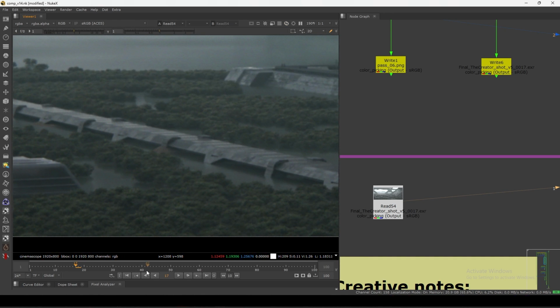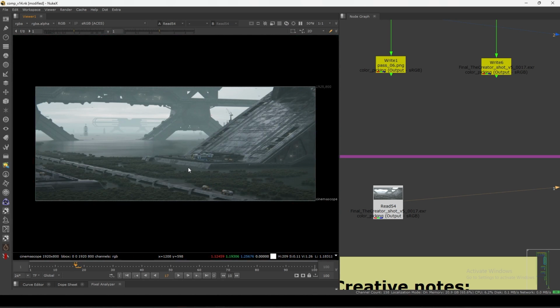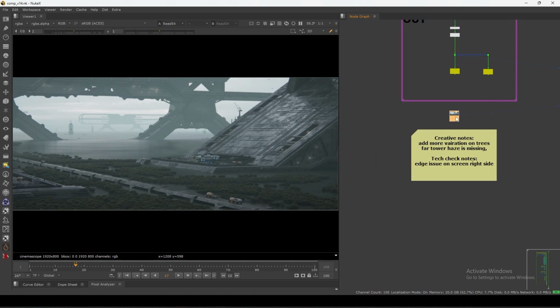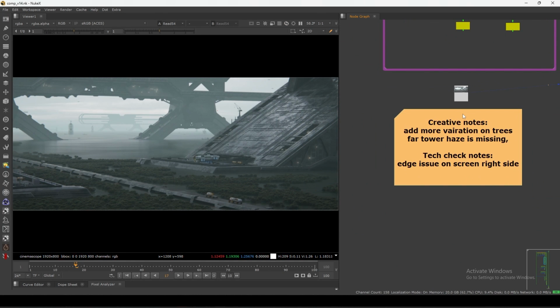Let's check the trees also. So these are the trees. Before we had these trees, now we added more variation on the trees. Hopefully you can see the difference. It's very subtle, but it's there. Okay, so this is my shot. These are some notes I did, and this is how I improved this shot. If you have any notes, you can let me know. I will try to improve.